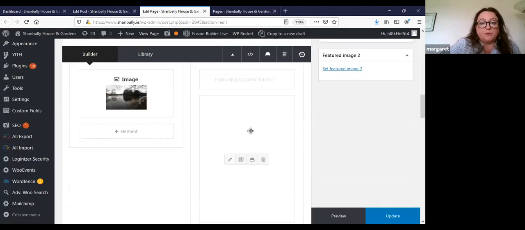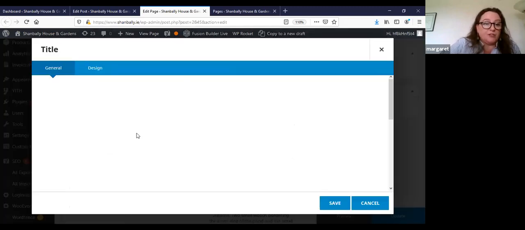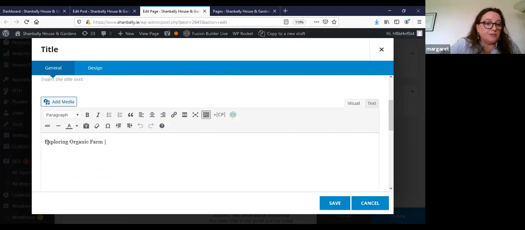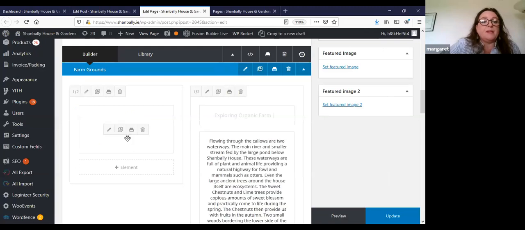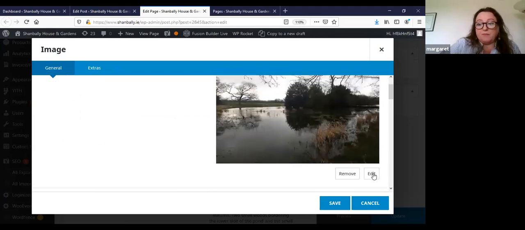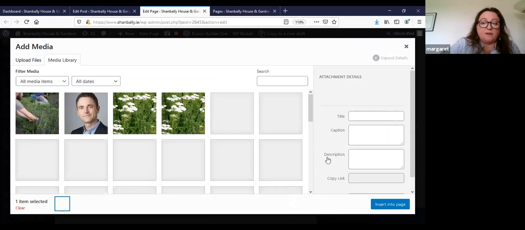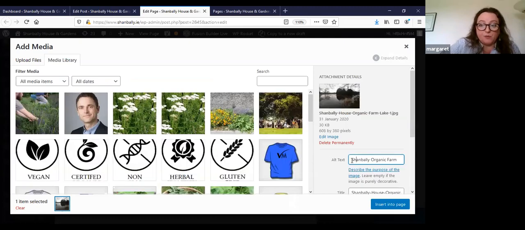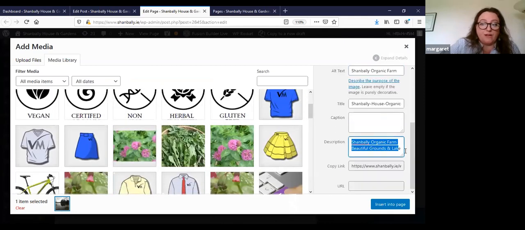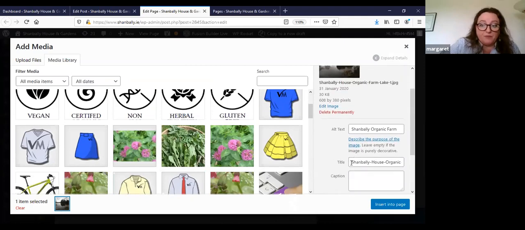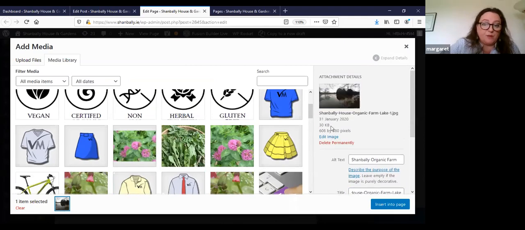And then you can break it into sections. This is a good way of doing it because you can put in your titles again, your H1 titles, exploring organic farm. So you're getting in more H1 titles. If you look at the image, you will see that it has an alt description, Shambali Organic Farm, Beautiful Grounds and Lake. The name of the image is Shambali House Organic Farm Lake, and you will see that it's only 30 KB, which is tiny.